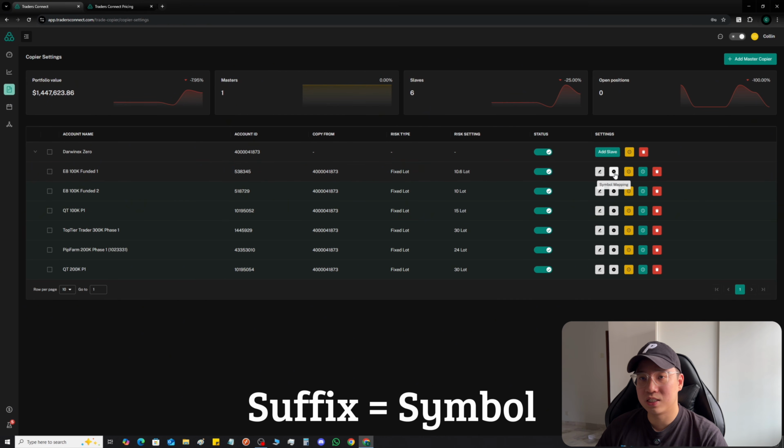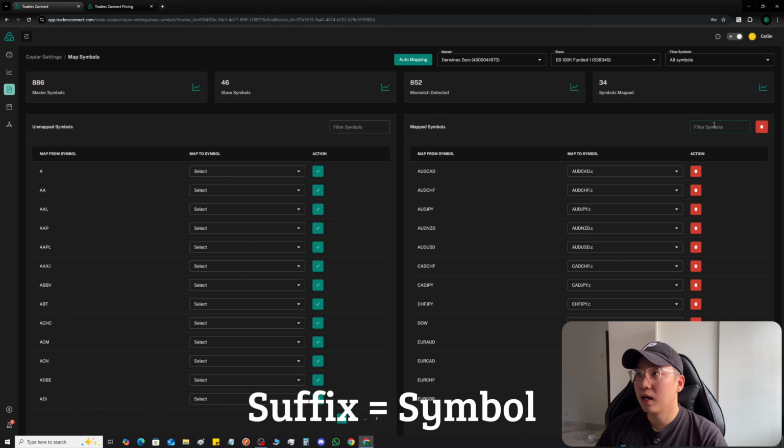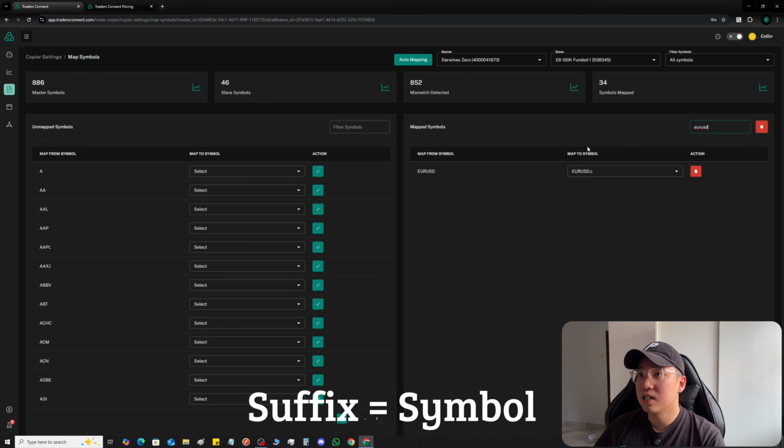So you need to go to symbol mapping, and on the right side, you need to click Euro USD. When I search for the asset, you search for the asset that you want to trade. And it says here, look, map from symbol Euro USD, which is what DarwinX Zero is using, and map to symbol Euro USD.C, which is what E8's broker is using. So make sure that this comes up as well, because if symbols are not mapped, then the trades won't copy over successfully. If the suffix is the same, then you don't need to map it.